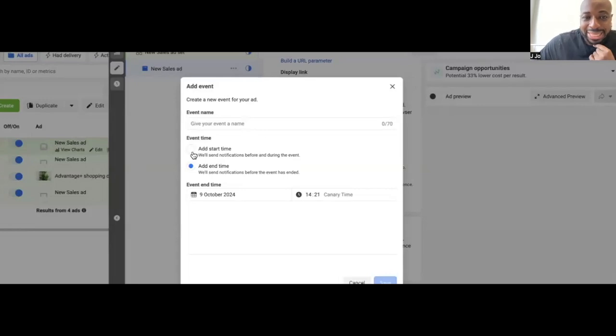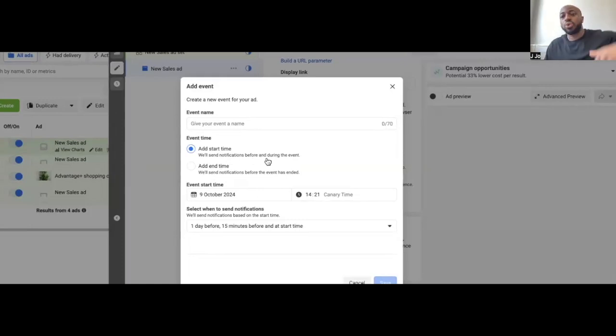So you want to make sure that you've got that consistency. Then you add in the start time. And then if you want, you can add in the end time. But what I've been doing is adding the start time. We'll send notifications before and during the event. I'm not trying to give them notifications when the event is about to end. Nah, I want them to come in either before or during the event.